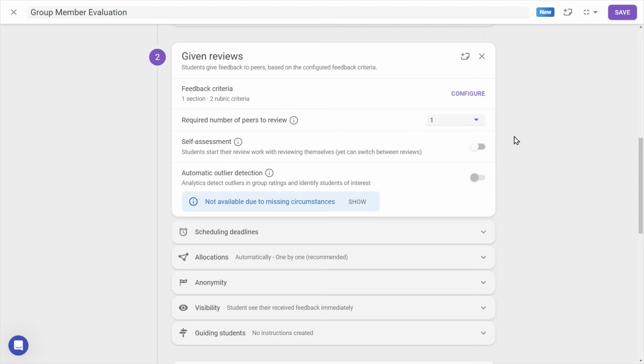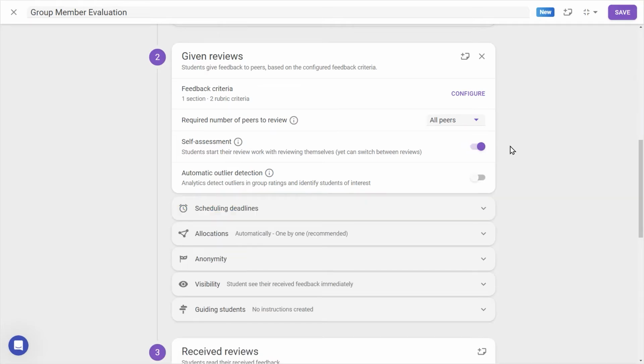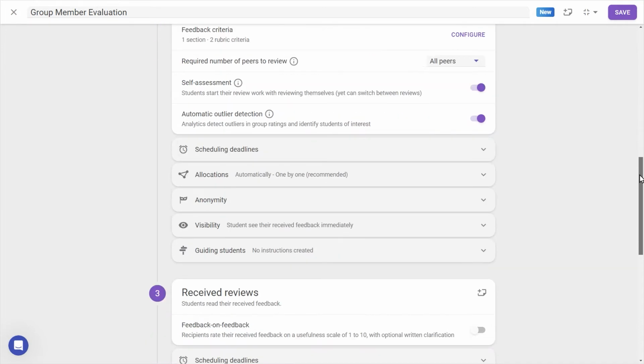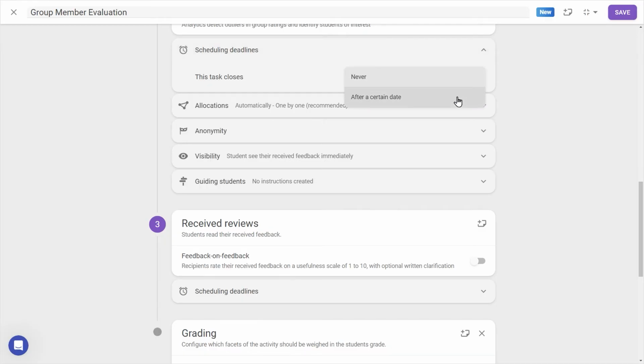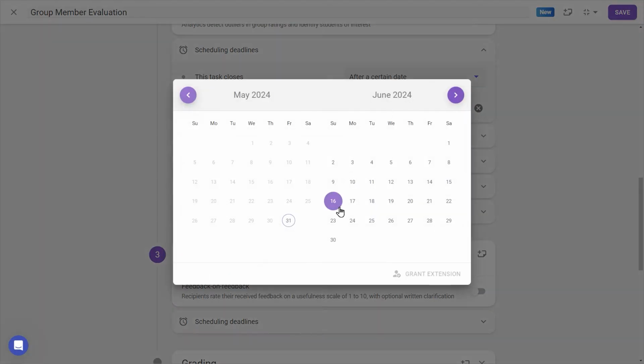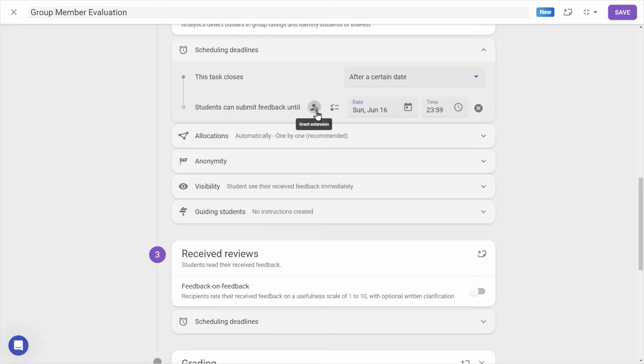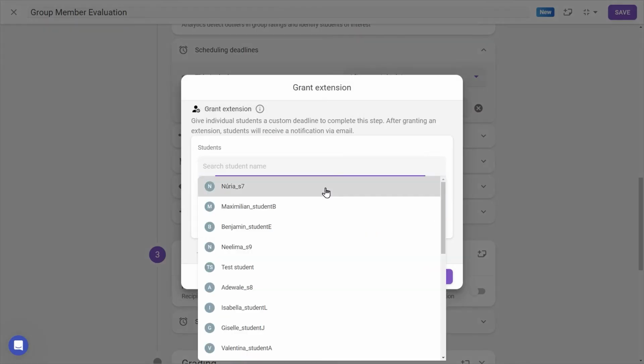The rest of the settings here let us determine the required number of peers to review, whether students will complete a self-assessment, and whether we want to toggle automatic outlier detection. There's more detail on outlier detection in our Help Center if you're interested. The other options in Step 2 are to schedule a deadline for when feedback can be given, letting us choose a date, and with the possibility to grant individual extensions for exceptional circumstances.